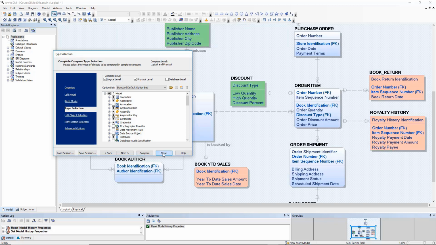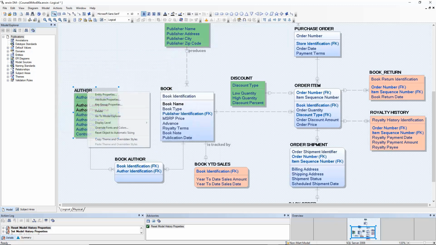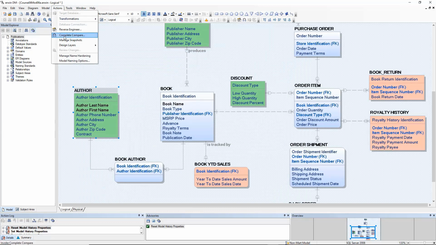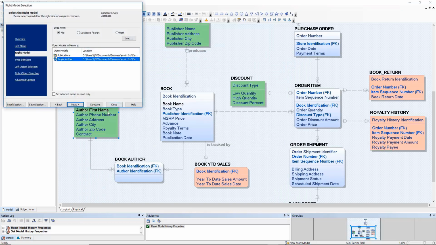But we're done with this. Let me close the Complete Compare wizard. And I'm going to open up the attribute properties editor for author. Notice author zip code, varchar 20. Nothing happened. Let me just close out of here, run back into Complete Compare. Since we have not run Complete Compare again, and we haven't really changed the layout of Erwin Data Modeler, we're back to where we left off.